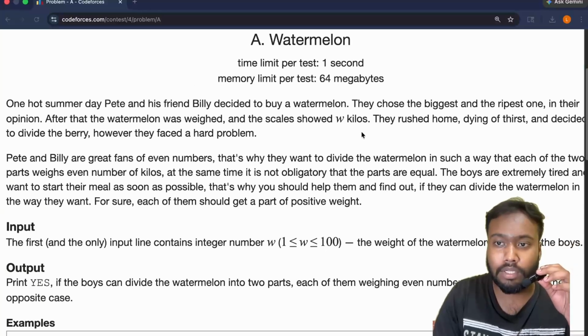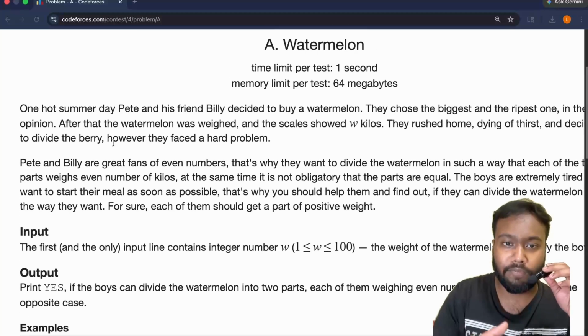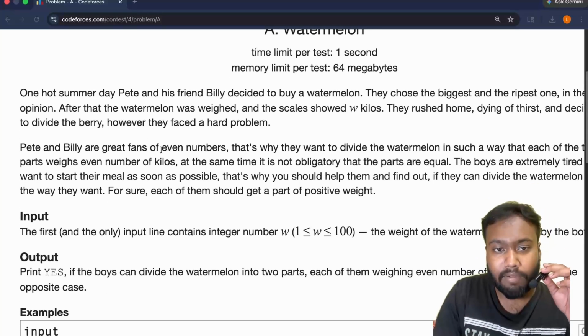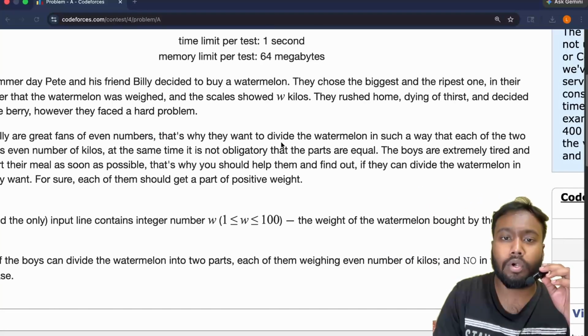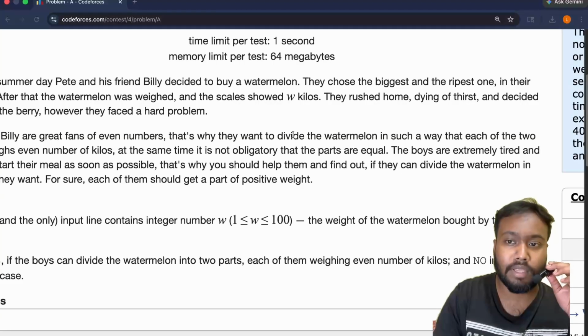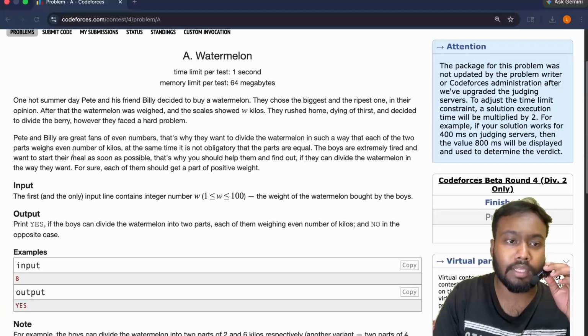They rushed home dying of thirst and decided to divide the berry. However, they faced a problem. Pete and Billy are great fans of even numbers. That's why they want to divide the watermelon in such a way that each of the two parts weighs an even number of kilos. So this explains a lot.